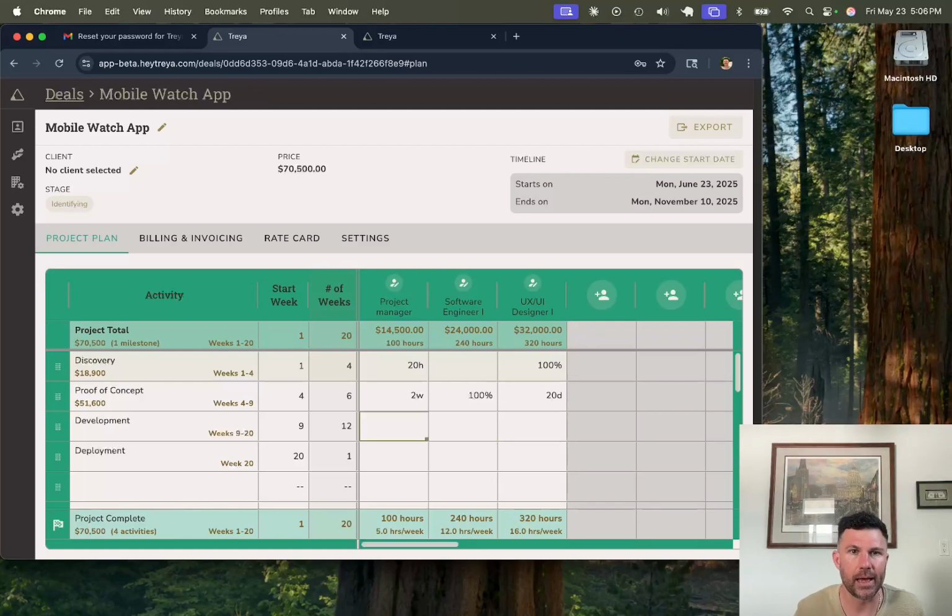Cool. And I can go in and fill out the rest of these, and I'm just going to say 100%, 100%, 100%. For deployment, the project manager is going to spend a day. Software engineer is going to spend 2 days, and that designer is going to spend 8 hours. Great. And so now we have the project defined.